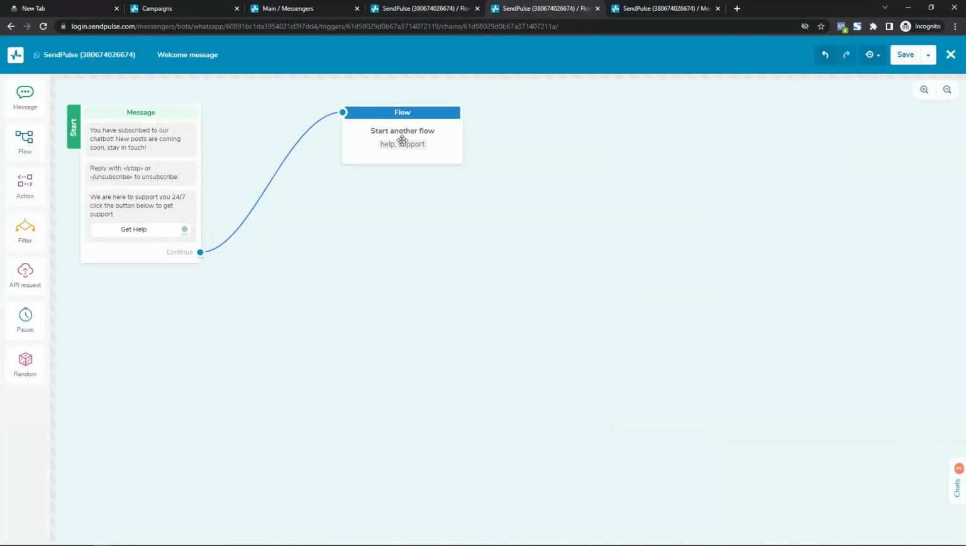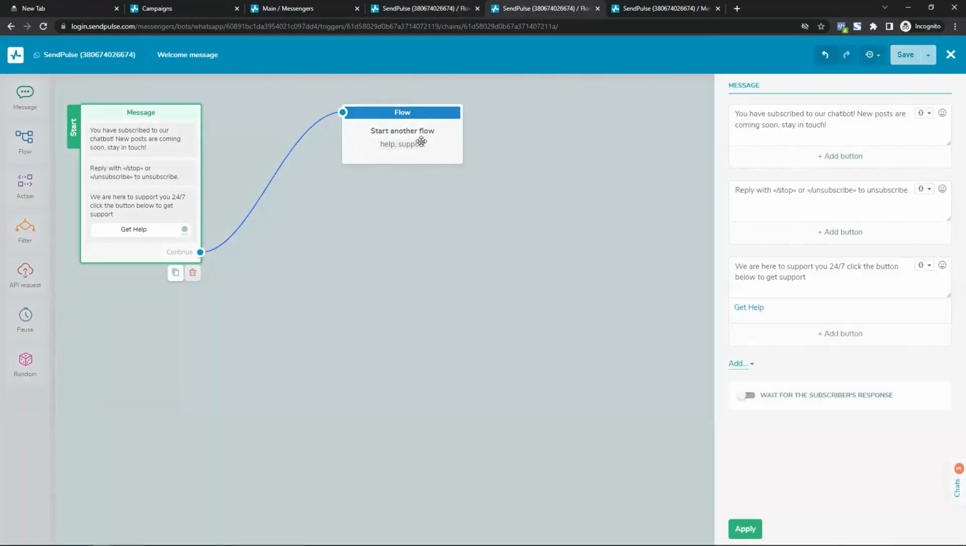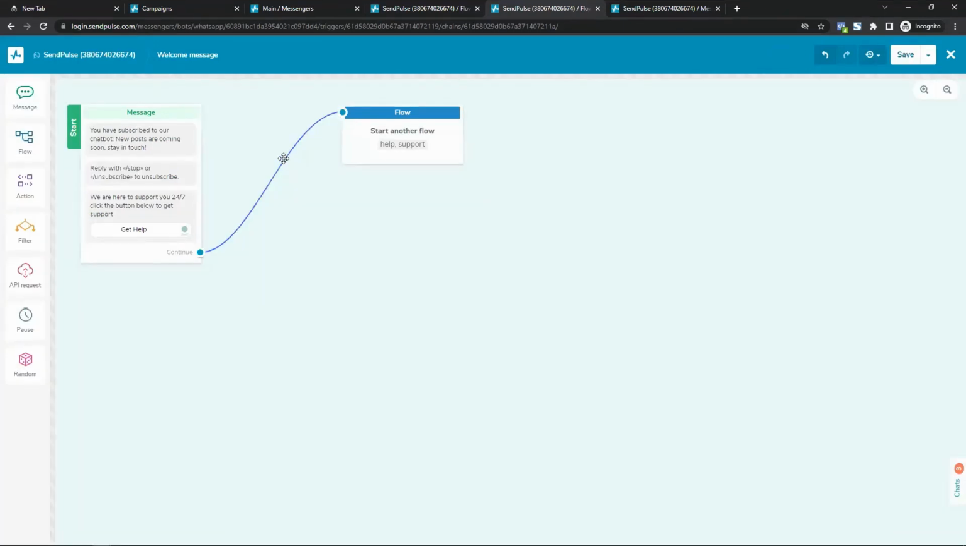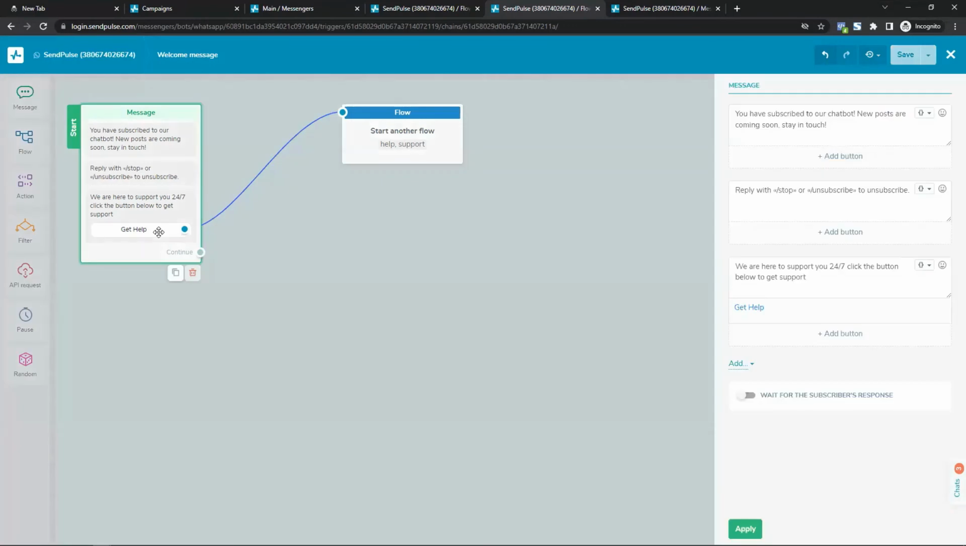The continue option simply sends the user directly from the welcome message. So welcome, and after a few seconds, they receive messages within this flow. But what we want now is for the customer to be able to initiate the conversation with us by clicking on the help button. All right, so what else can you do when a customer clicks on this help button?